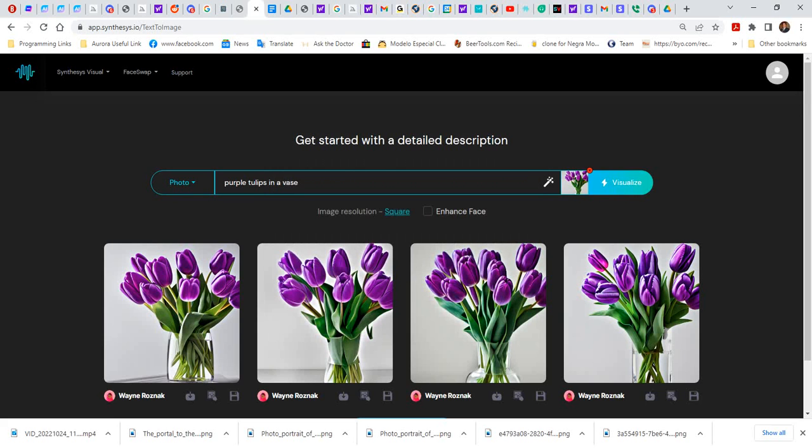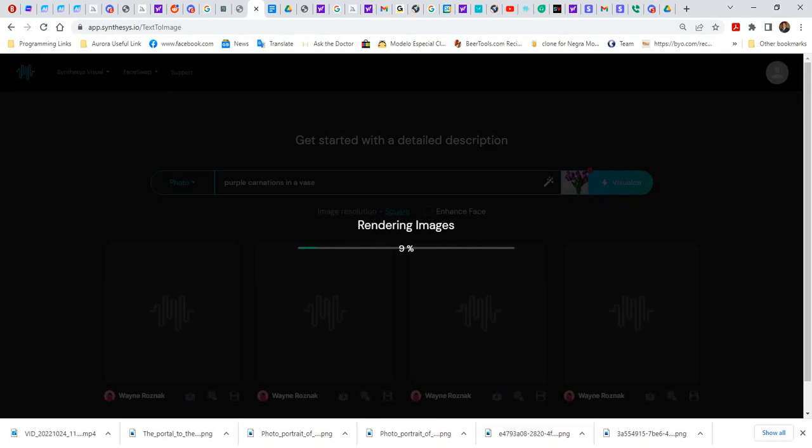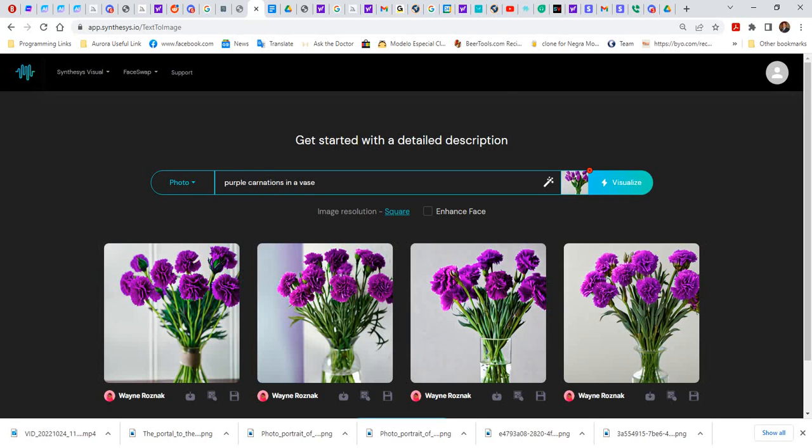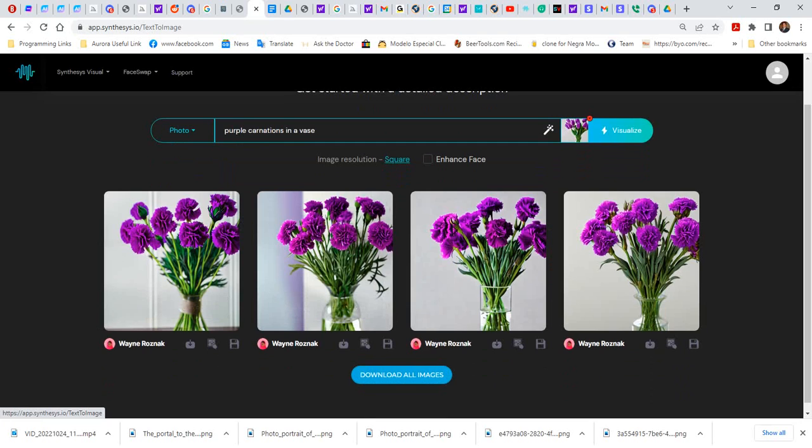All right, so now we're going to change that to purple carnations. Let's see what we get. Again, we're experimenting here. And sometimes I'll forget to remove a reference image, and I go, oh, why did I get that? Oh, yeah, but this kind of looks cool. So accidents or mistakes sometimes yield some really nice results. There we go. And we've got purple carnations.